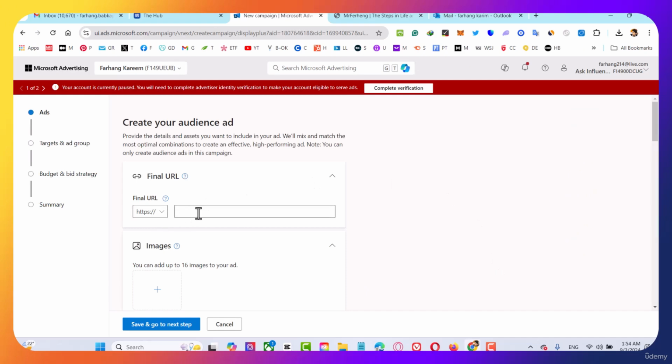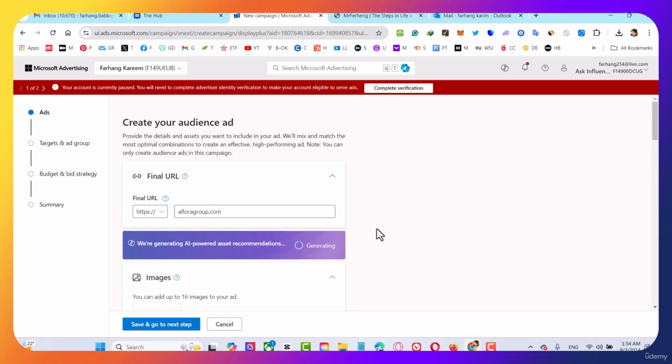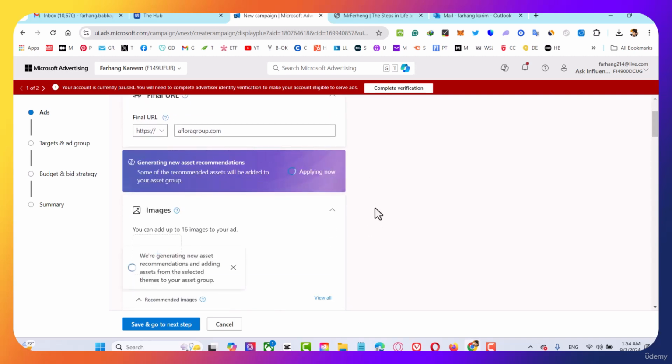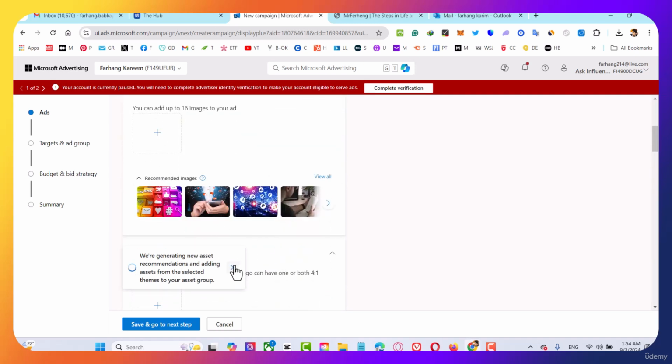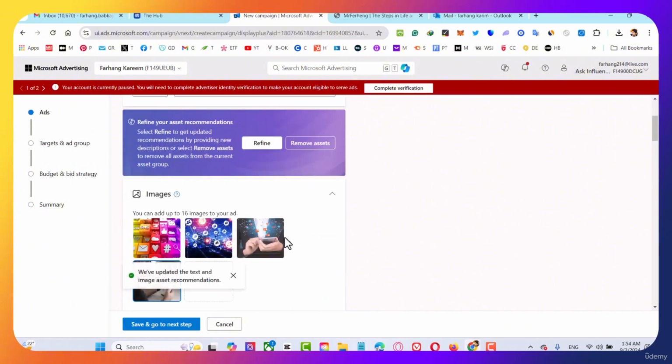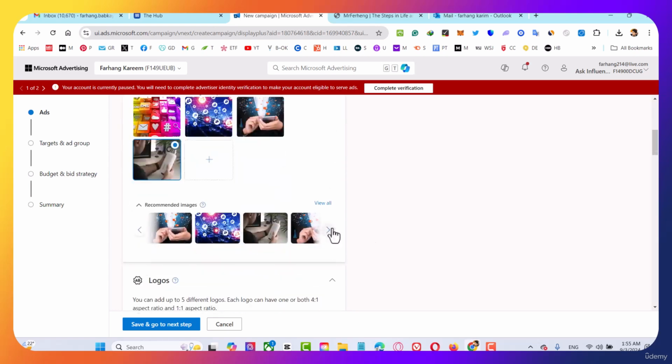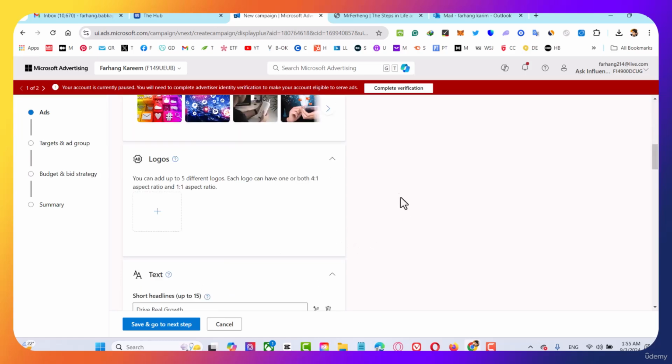So this is the URL. So let us use our agency's website, and it says we are generating AI powered asset recommendations for you, and here are their recommendations. So let us choose, or you can upload. It says you can add up to 16 images per, which is a lot. We don't want to use all of the information. So let us choose this one, and we can also use a logo.